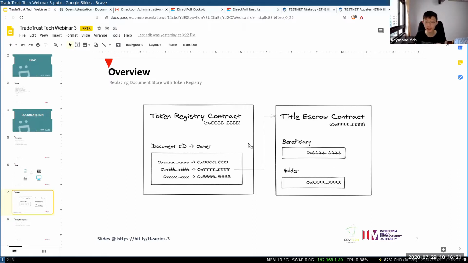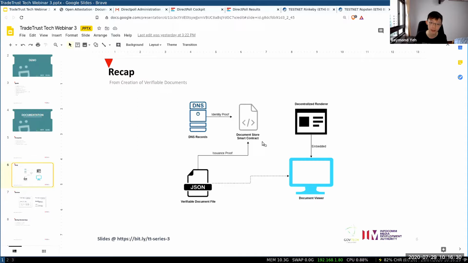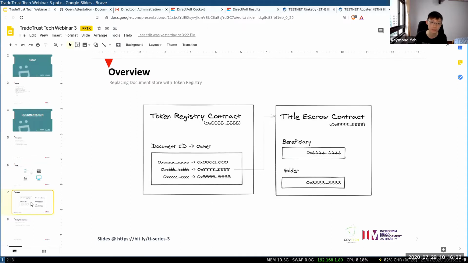So in this case, there are a few addresses to be noted. Number one is your token registry contract. In this case, it's represented by all fives. That is similar to your document store. And then there's another address, which is the series of eights. This is actually the title escrow contract. It's not a human, it's not an externally owned account, EOA. Instead, it is a smart contract as well.